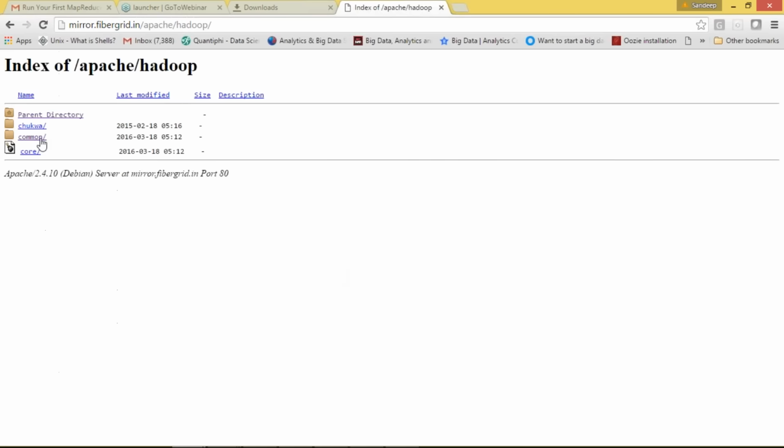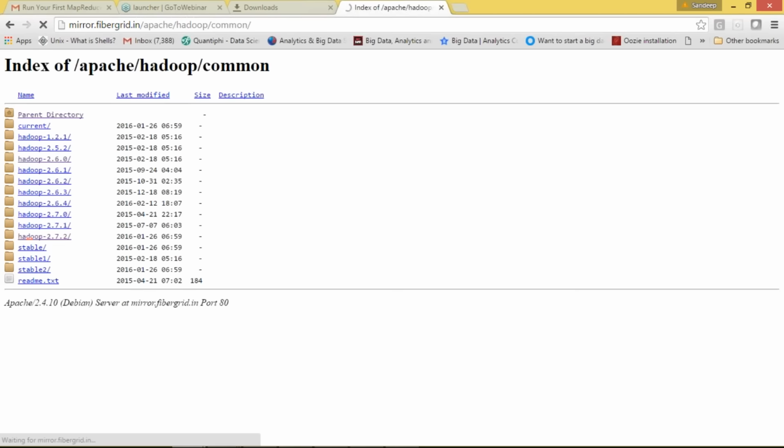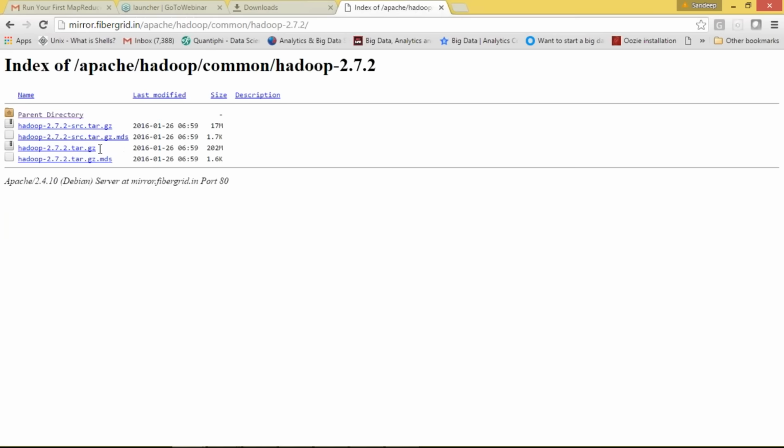And the latest version is 2.7.2. All you have to do is download this file, which is a zip file. And once you download it on your Ubuntu system, remember you cannot install Hadoop on Windows. To install Hadoop, you need to have a Linux-based OS. So in case you are working on a Windows system, you need to create a VM on top of your Windows.